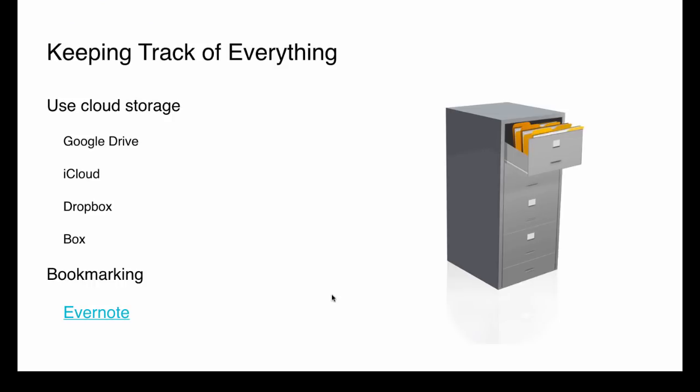How to keep track of everything? Well, of course, we have moved away from the old filing systems, but technical filing systems are just as important. I use a lot of cloud storage. One reason is if I lose everything on my computer, I know I still have everything in the cloud. Obviously, you've got Google Drive, iCloud, Dropbox, and Box.